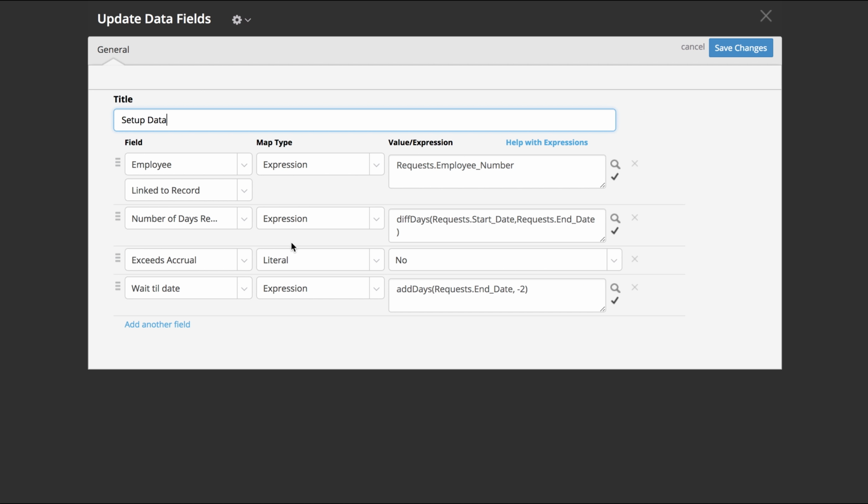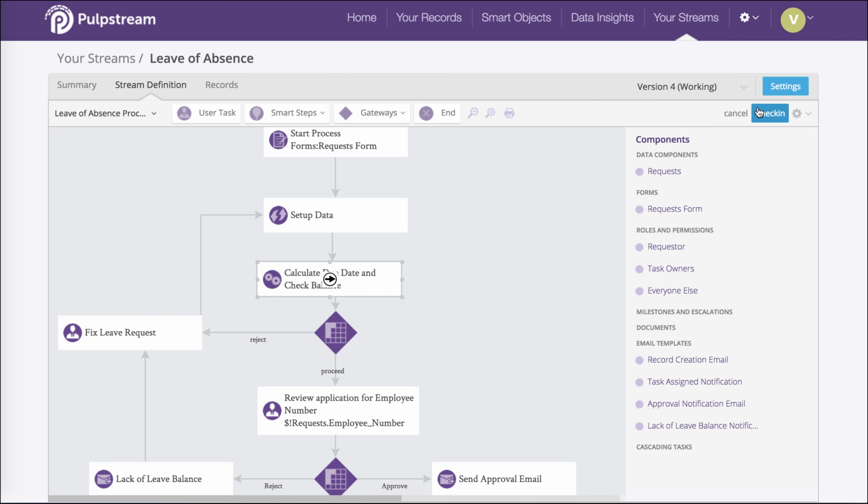And that's it. Save your changes, and save your changes to the flow. At the next skill station, we're going to learn how to auto-update leave balances after a leave request is approved.